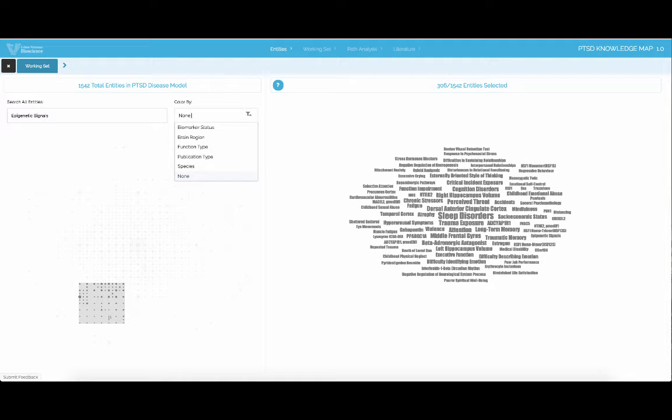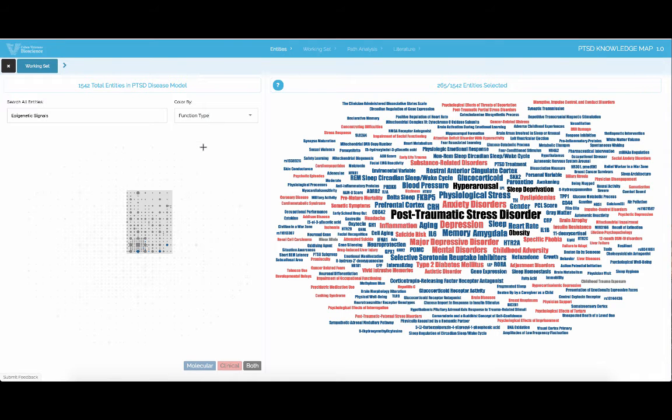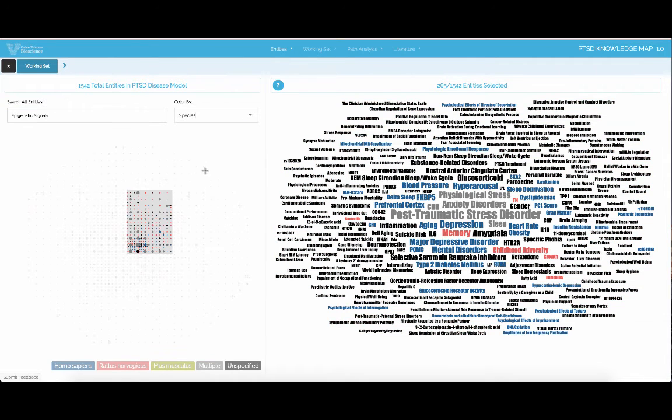Each option not only organizes your selected entities by color on the right, but if you click on the color in the legend beneath the grid on the left, it will create a word cloud for all the entities that fall into that category. The entities can be identified by color if they are biomarkers, if the entity is in the brain region, whether the entity is clinical or molecular or both, whether the entity was found in a review or the primary literature, and which entities come from articles on humans, mice, or some other test species.